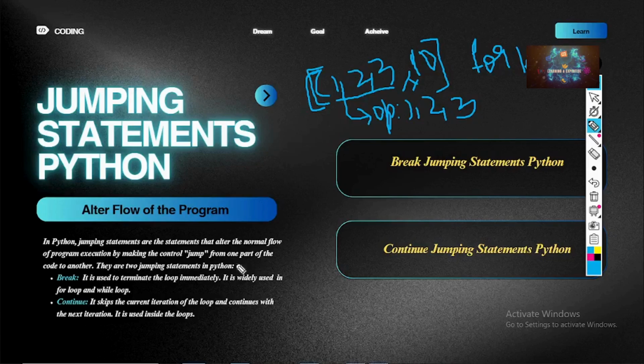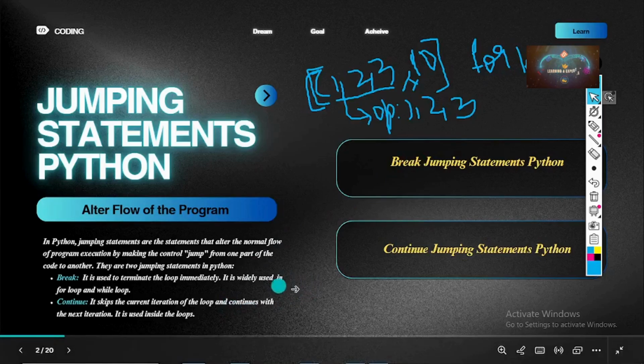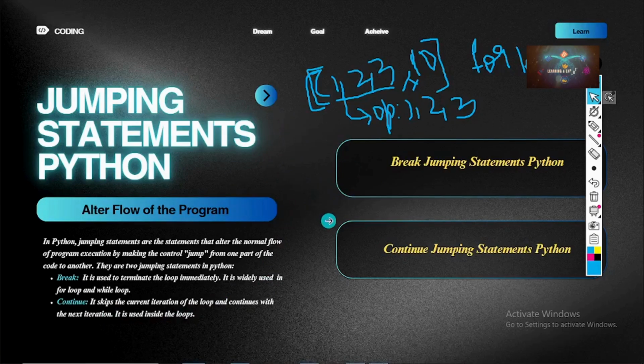So here we have two jumping statements. One is break and the other is continue. The break statement stops the execution of a for loop and comes out of the loop. When it comes to the continue statement, where we want to skip only a single iteration, it skips only the current iteration and moves to the next iteration in the loop. For better understanding, we have a practical session on it. Without any further delay, let's get started.